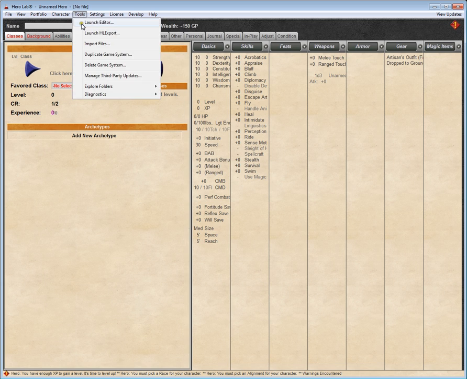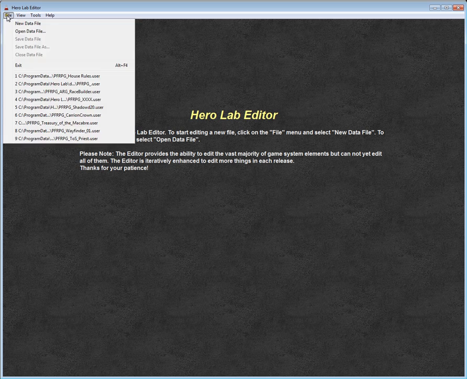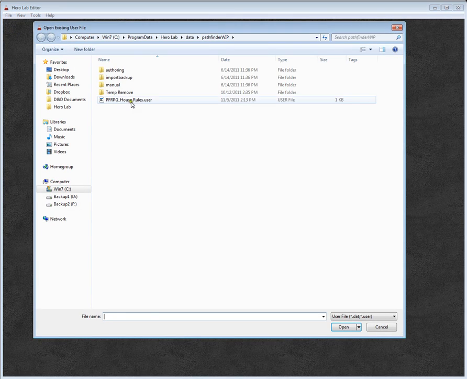So again, we'll just go to Start, Launch Editor, and in here I'm going to go to File, Data File, Open, and I'm going to open up my existing file that I created in Part 1.